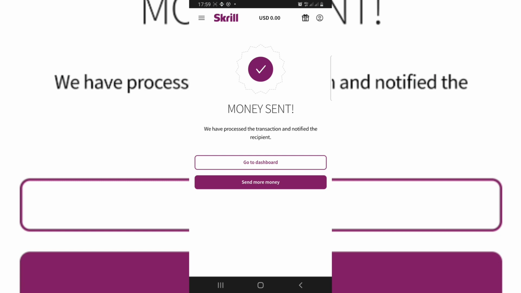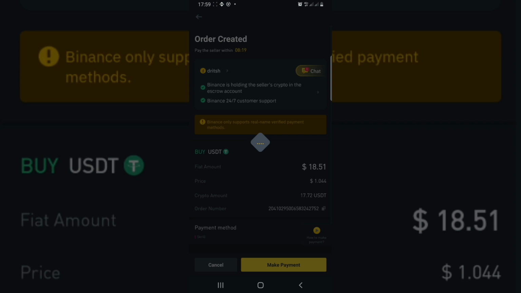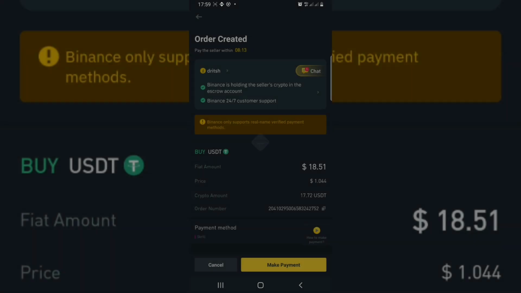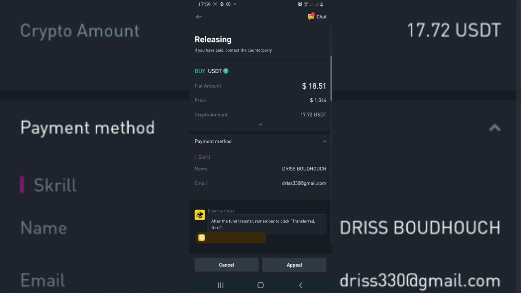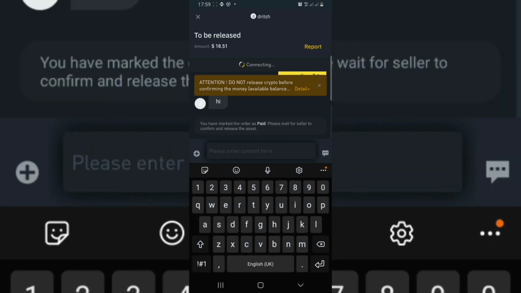Let me now go over to Binance and confirm that I've sent him money. I now come here on Binance and go to this option that says transferred, notify seller. I now tap on it. You wait for it to load. So you can see that I've successfully sent this money to this person. Let me now wait for him to release the coin. Let me even go here and send him a message. Chat. Right, so let me tell him, sent.